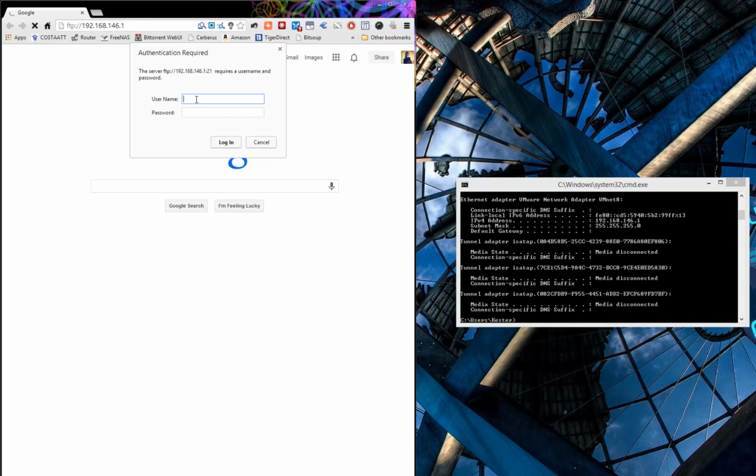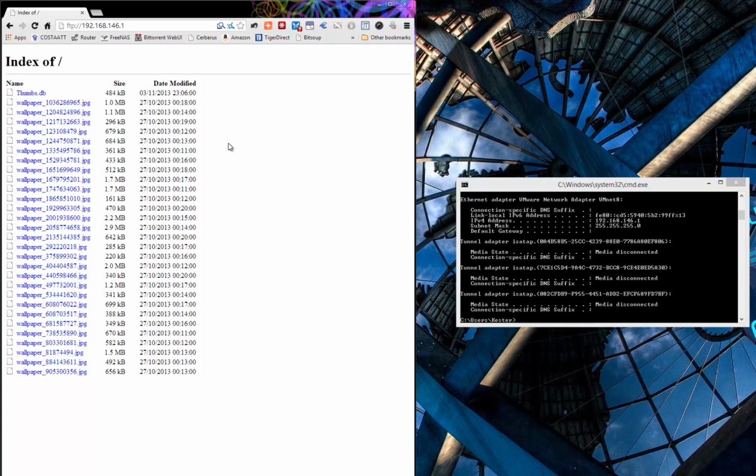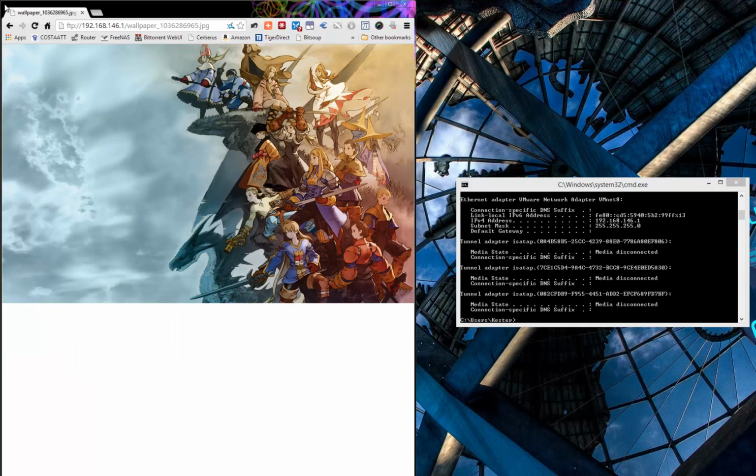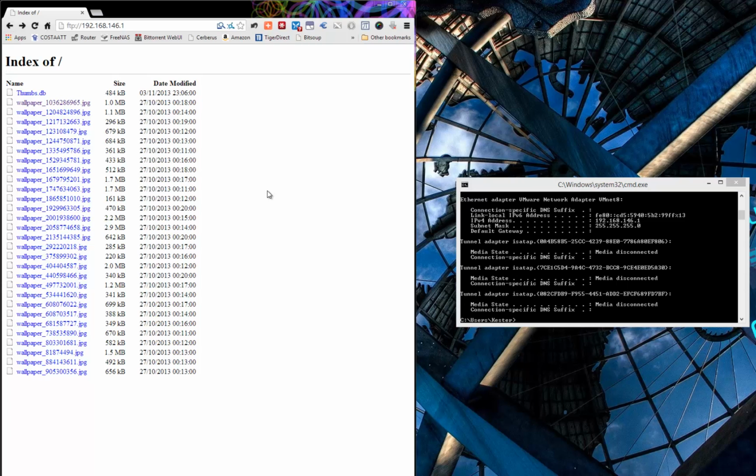Alright, so here they're going to ask for authentication, so we're going to enter the username and password that we specified for the FTP server for the user. Click login, and there you have it. These are the files within the share folder that we specified for the user to be able to use to access.